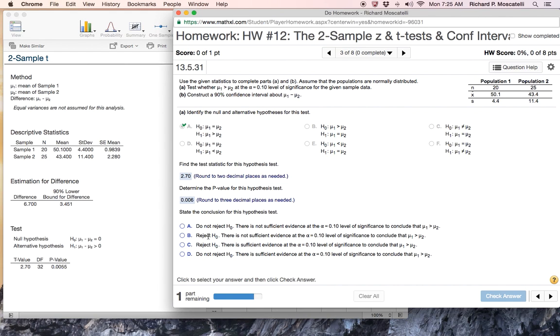All right, so first of all, I'm going to come down here. Letters A and D say the phrases do not reject. All right, so it's not those choices. It's either A, B, or C. So we know it's going to be reject. And letter B says there is not enough evidence to make that conclusion, and letter C says there is enough evidence. All right, so that's what we're looking for here. Reject the null hypothesis. There is sufficient evidence at 10% alpha to conclude that mu1 in fact is greater than mu2. All right, so obviously using your software in Minitab really does speed up the process.